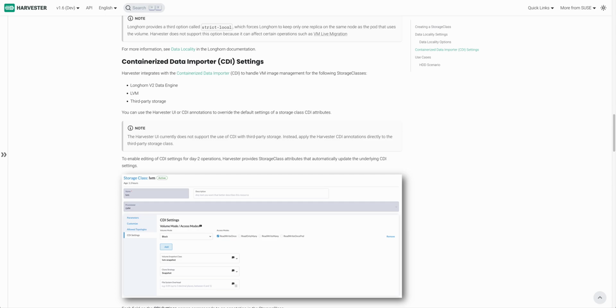Hello everyone. In this video, I'll walk you through the containerized data importer, or CDI, in Harvester, and explain how CDI settings work with storage classes.